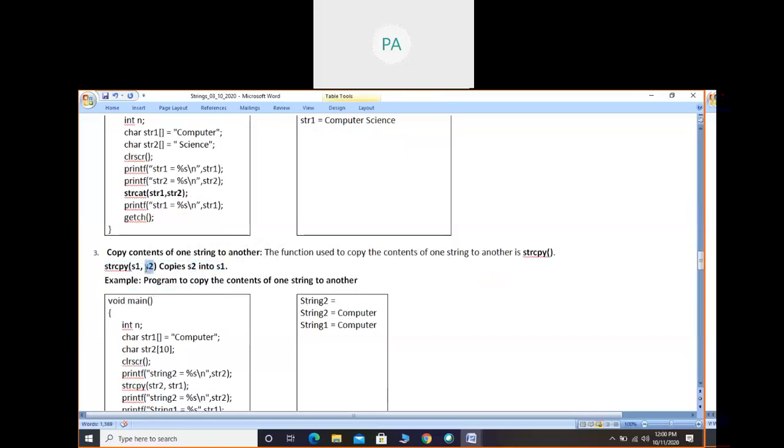So it copies s2, that is, what you write after the comma, to the string before the comma. Before the comma you write one string, after the comma symbol you write another string. So what you write after the comma is copied to the string we have written before the comma symbol. Okay, so s2 into s1.